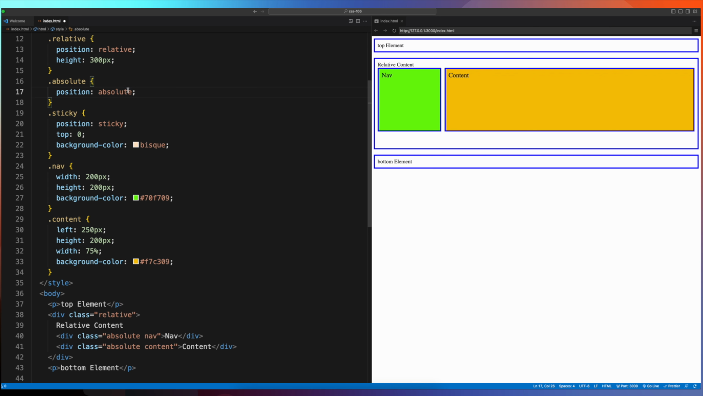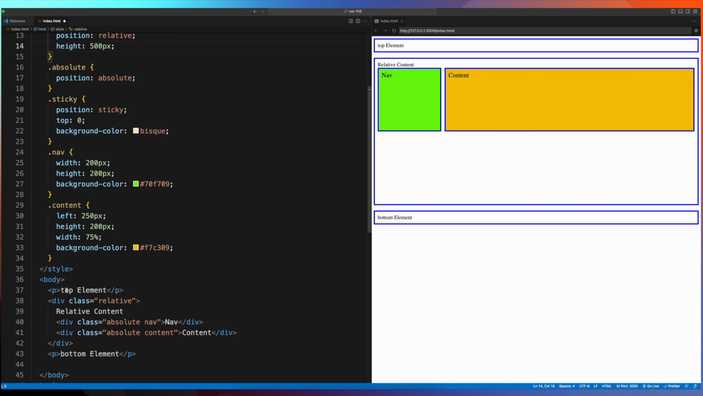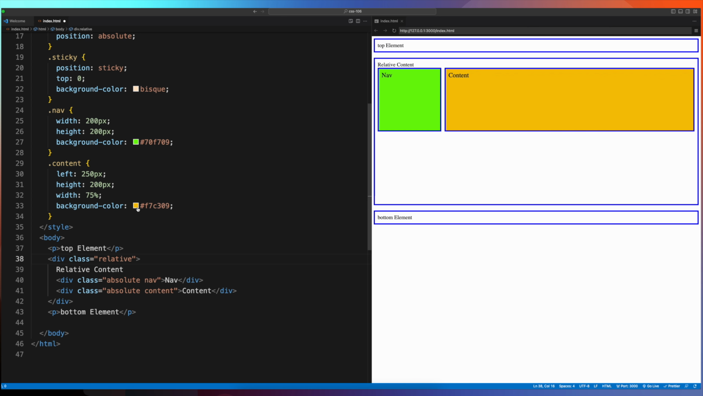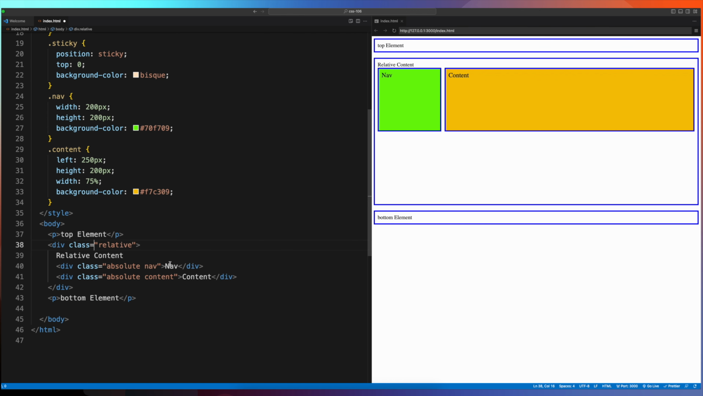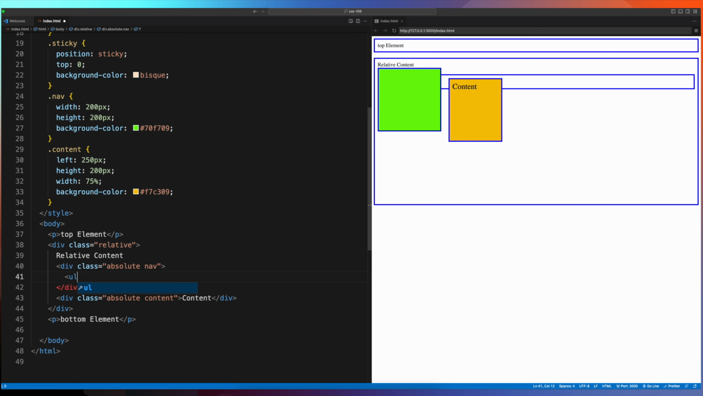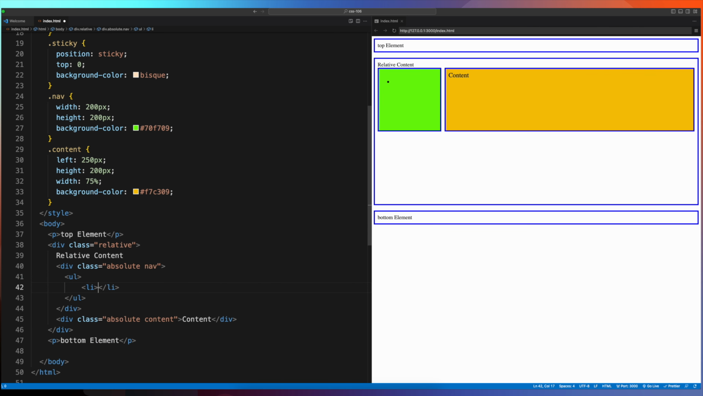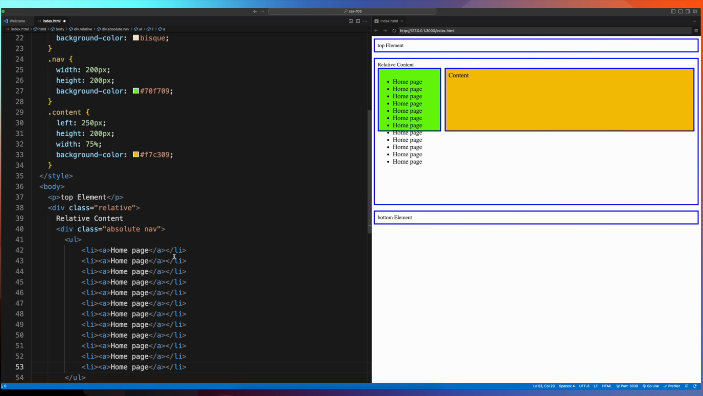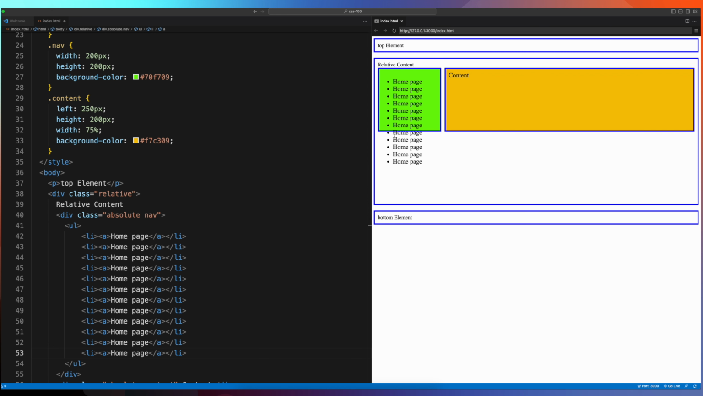I'm gonna specify the height of this to be 400 or 500. Okay, let's go ahead and specify the navigational menu here. I think it's okay like this. Let's go ahead and set the navigational content here. Do you notice what happened to it? It got beyond the container, and that's fine.